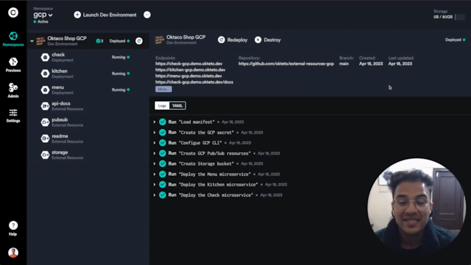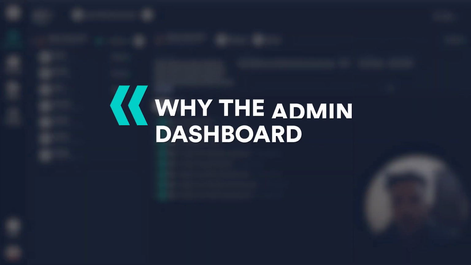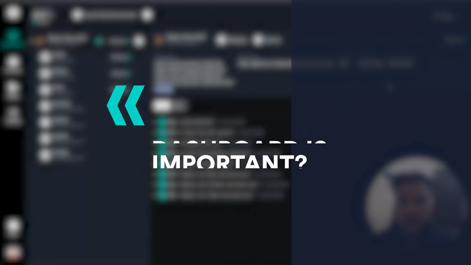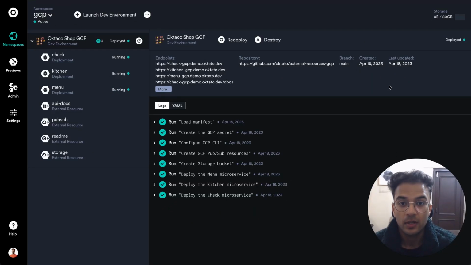So before we even start looking at the features, I want to talk about why the admin dashboard is important. When you provide your team with a development platform, it becomes very important for you as platform engineers to be able to see all the metrics related to that platform, be it how many resources are being consumed, how many namespaces developers are running, and all of these things. These details provide you insight into how the platform is being used by the team and allow you to configure settings for everyone on a cluster level.